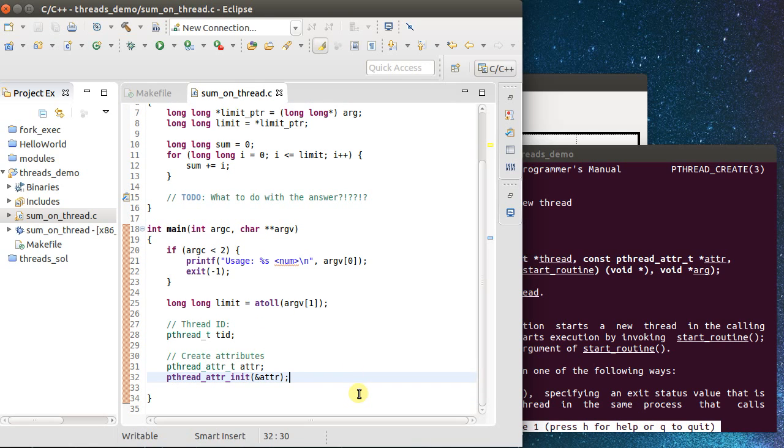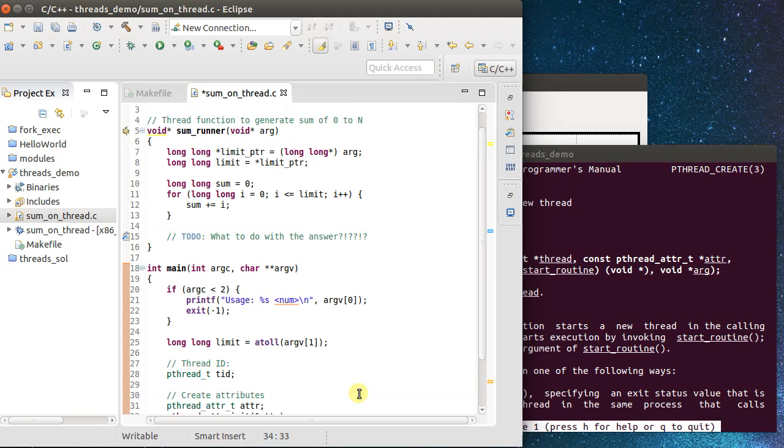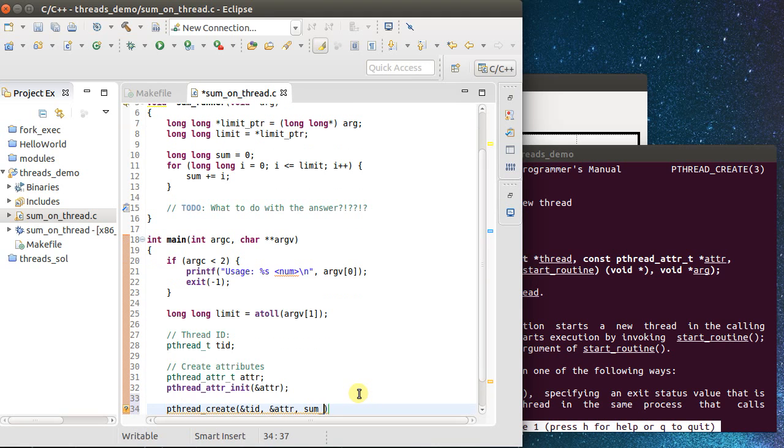I've already got the thread ID there, and so now I can actually make this happen. So I can call pthread_create, which does the real work here for me. I'm going to pass it the address of my thread ID so that I can track which thread it is that I'm working on. I then pass it the address of my attributes for it to pull that out, and then I pass it the function that I wish to execute, which was my sum_runner.